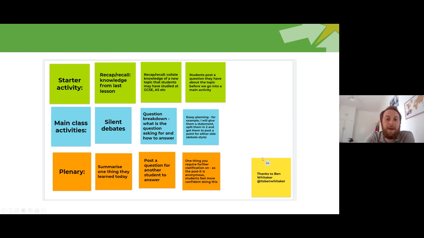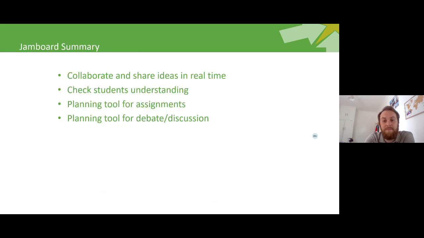Other activities you could do with Jamboard include starter activities, such as recap and recall knowledge from last lesson, or recap and recall or collate knowledge of a new topic that students might have studied previously. Students post a question they have about a new topic before you go into the main activity. In terms of main activities, you could use silent debates, question breakdown, what is the question asking for and how to answer. And in terms of plenaries, you could summarise one thing you've learned today or post a question to another student to answer, for example.